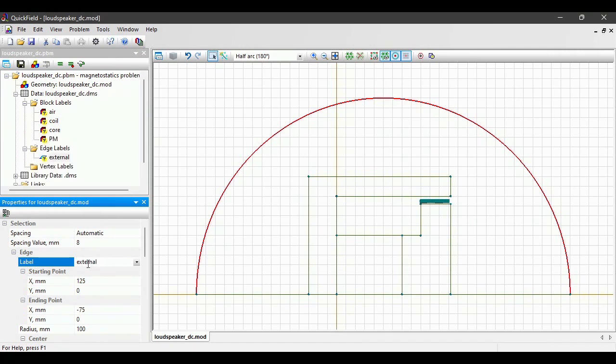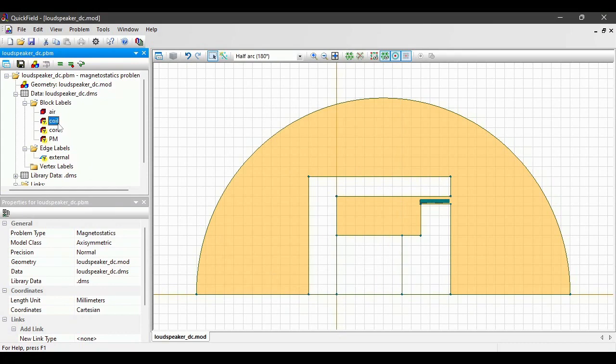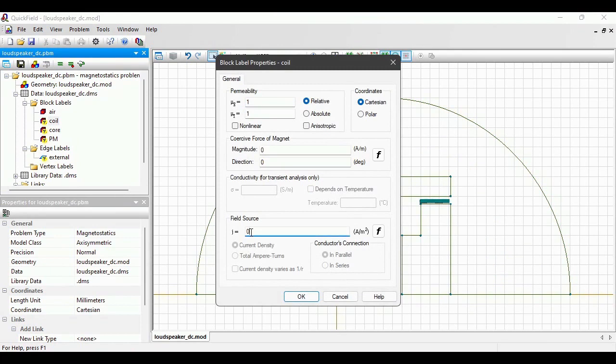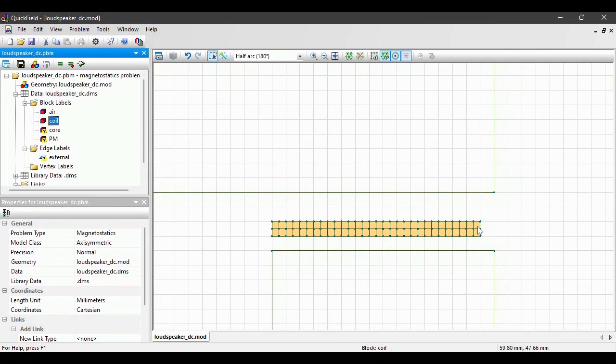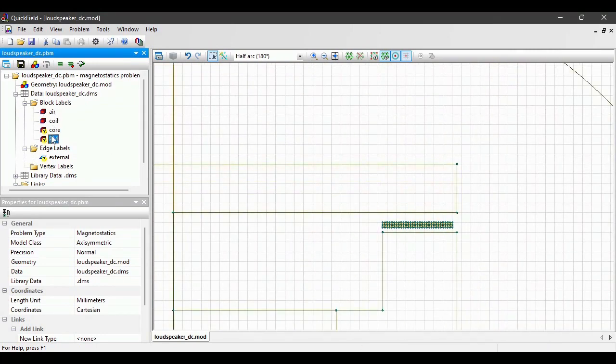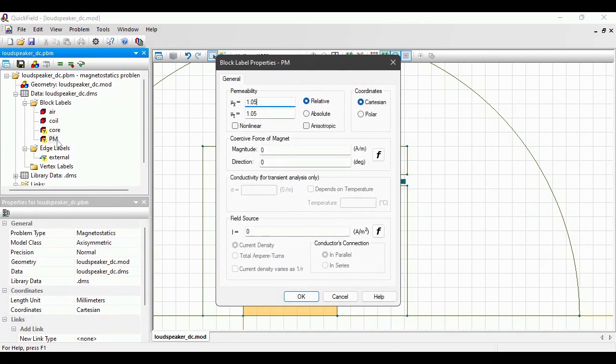Now let's provide physical properties for these labels. Double-click label name in the tree. Relative magnetic permeability of the air is 1. Okay. Relative magnetic permeability of copper is 1. The current in the voice coil is 0.1 ampere, and the conductors are connected in series. Okay, if you zoom in, you'll see there are many conductors in the voice coil. For the permanent magnet, the permeability is 1.05, the coercive force magnitude is 500 kiloamperes per meter, and the direction is 0 degrees to the right. Okay.